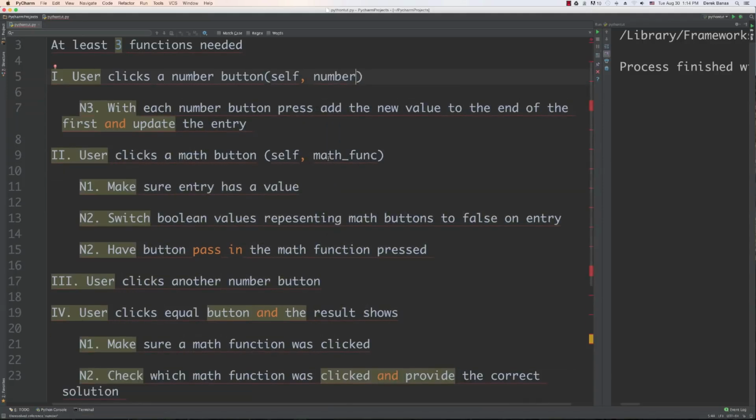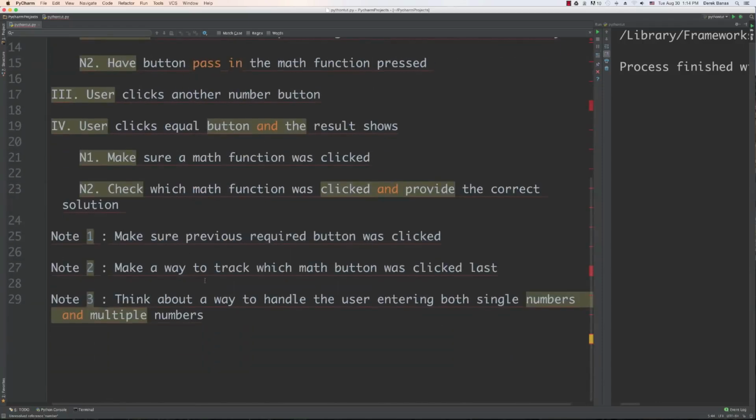All right, so anything else we need to do? Well, note 3, think about a way to handle user entering both. Okay, so I'm thinking that note 3 has absolutely nothing to do with equals and plus, and so we're not going to worry about that. Is there anything else we need to think about? Let me just think here. This is why editing out pauses is a good thing.